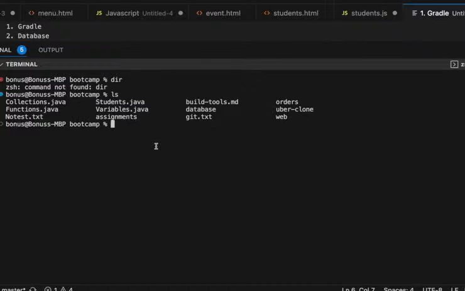The next thing I want you to do is to create a folder called database. We are using the command line to create all these folders. To create a folder, there's a command called mkdir, and then the folder name. In this context, the folder name is database. Then you press enter.